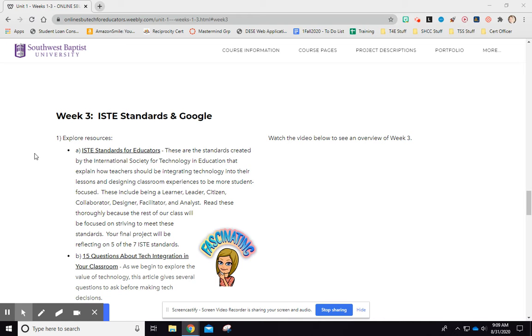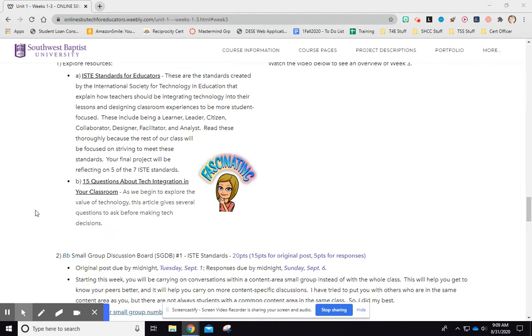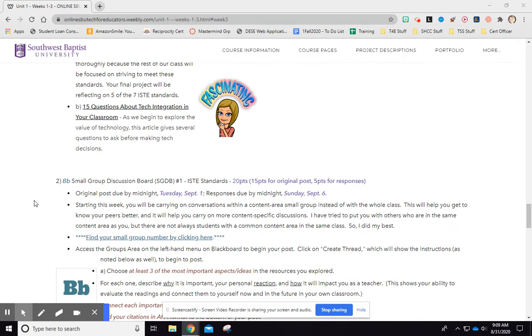So you're going to start looking at some ISTE standards for educators, which are the technology standards that you will be expected to reflect on throughout the semester. So make sure you understand those. And then you have one more document or website to explore. And these are really great as you start to think about how you're going to use technology in your own classroom. These are things that you can evaluate as you go through that process.